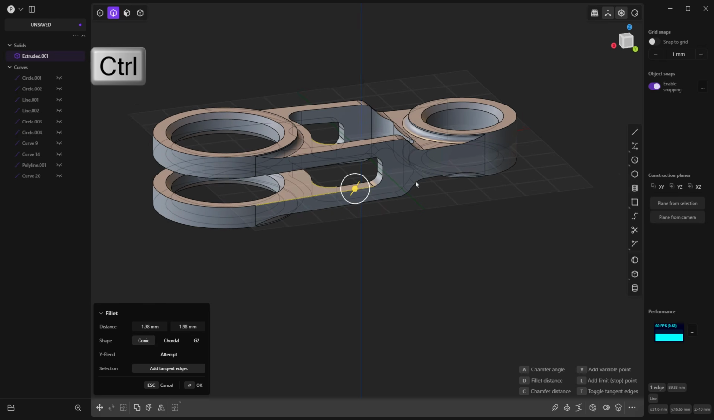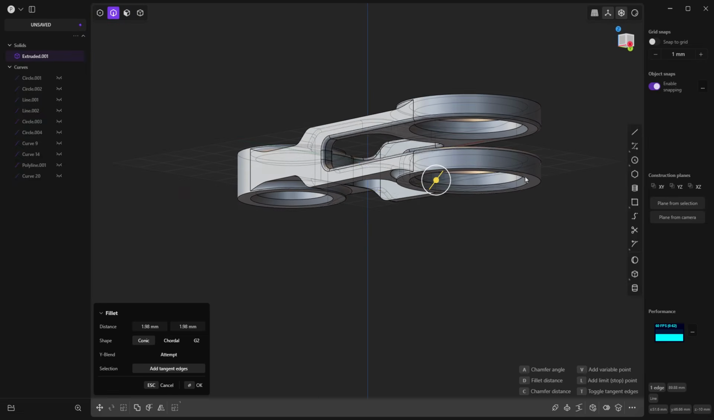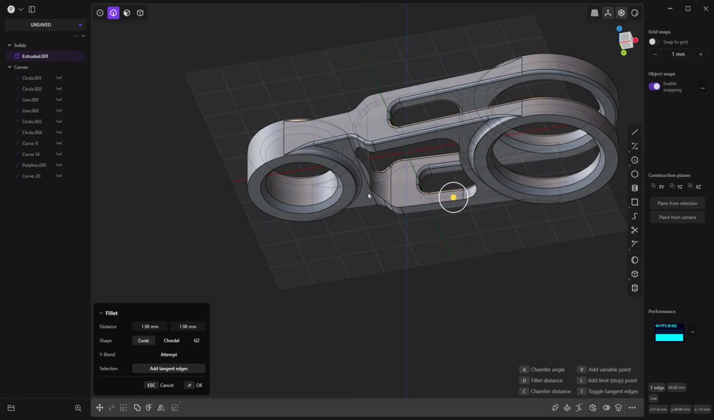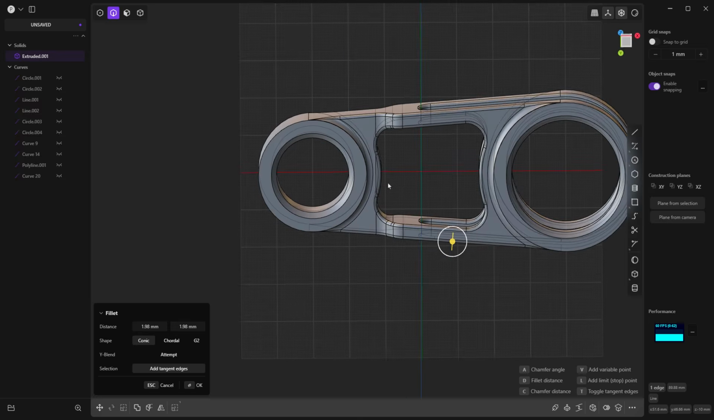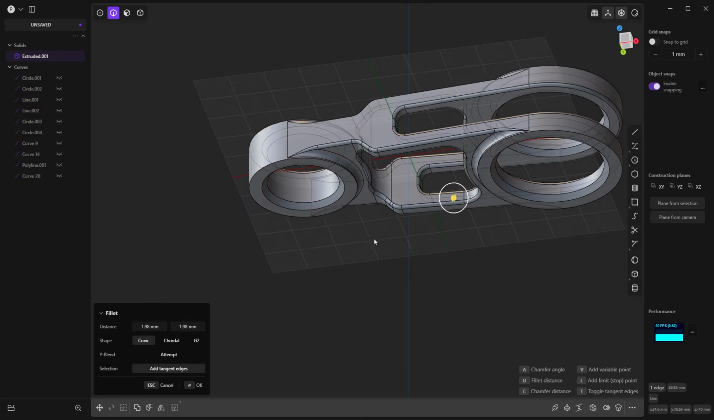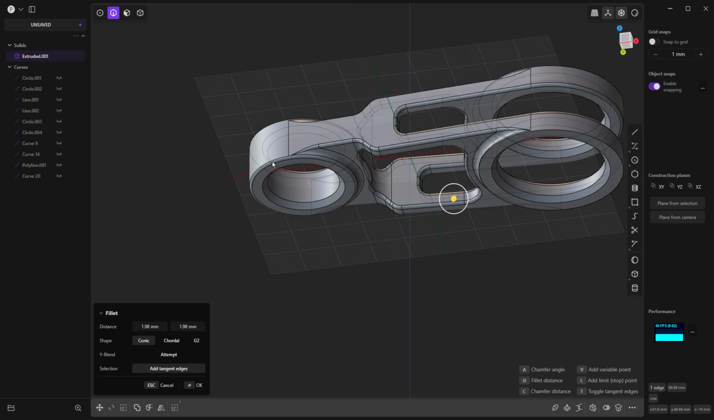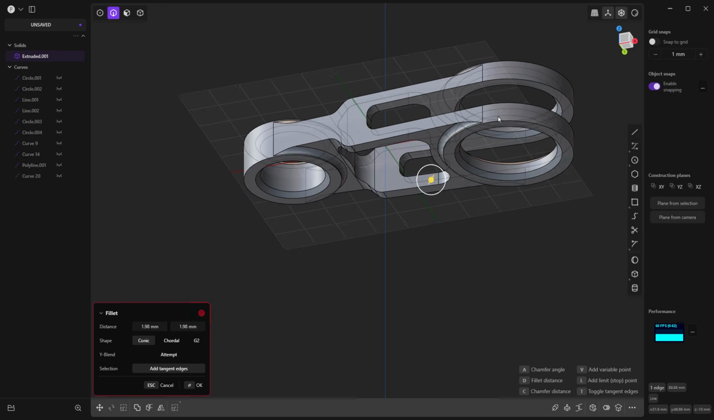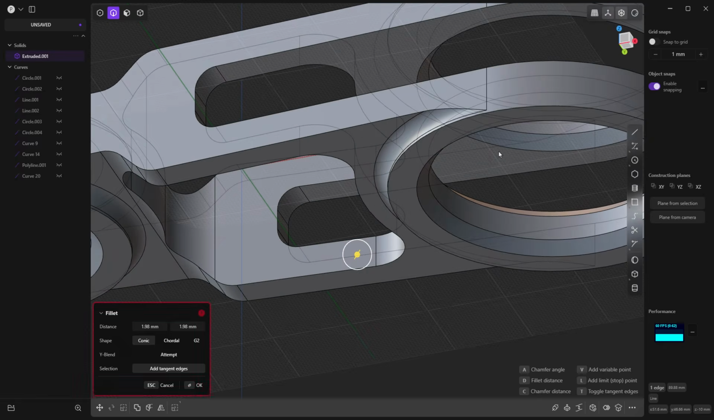Hold down Control, select a couple of extra edges. Maybe this one on the outside, and this one here. And maybe this one here. And we'll grab these outside edges as well, just to finish everything off.